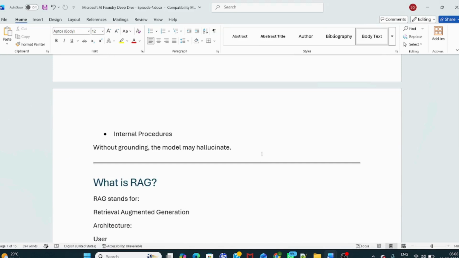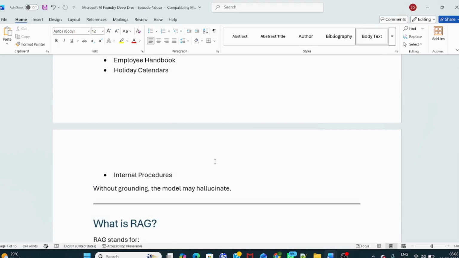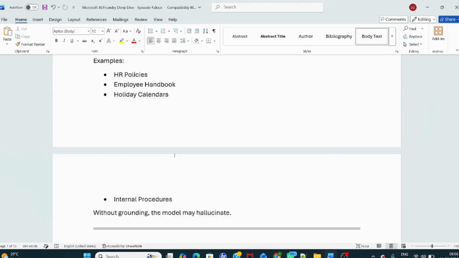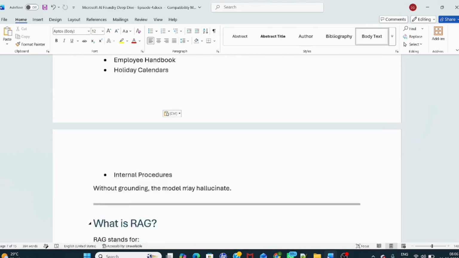So without the grounding, the model will hallucinate. Internal procedures, I don't have. I have even mentioned. So I am keeping only these three documents.